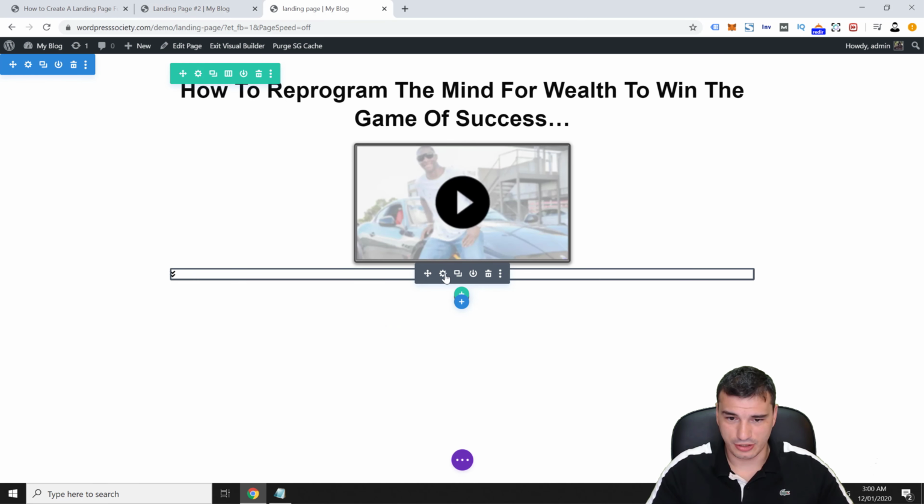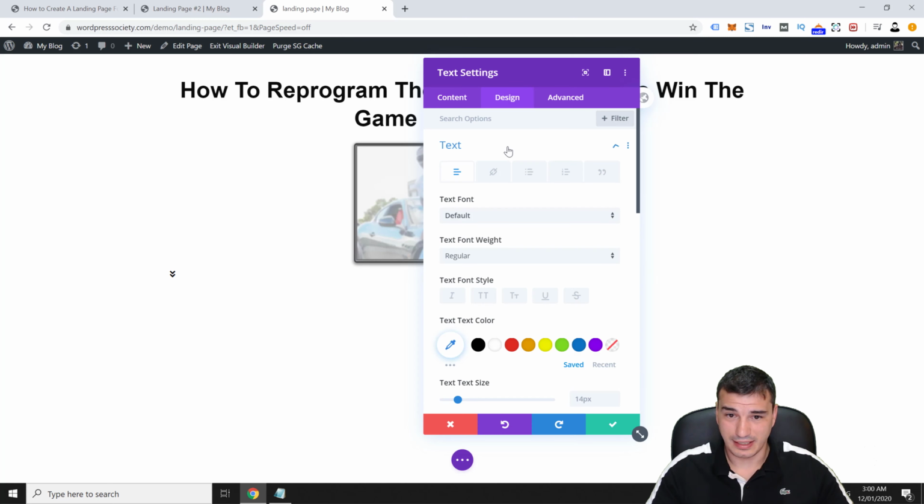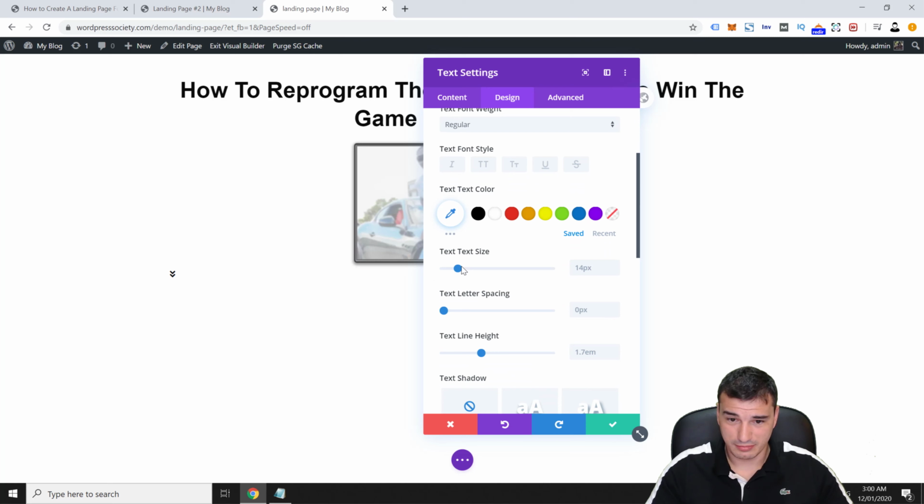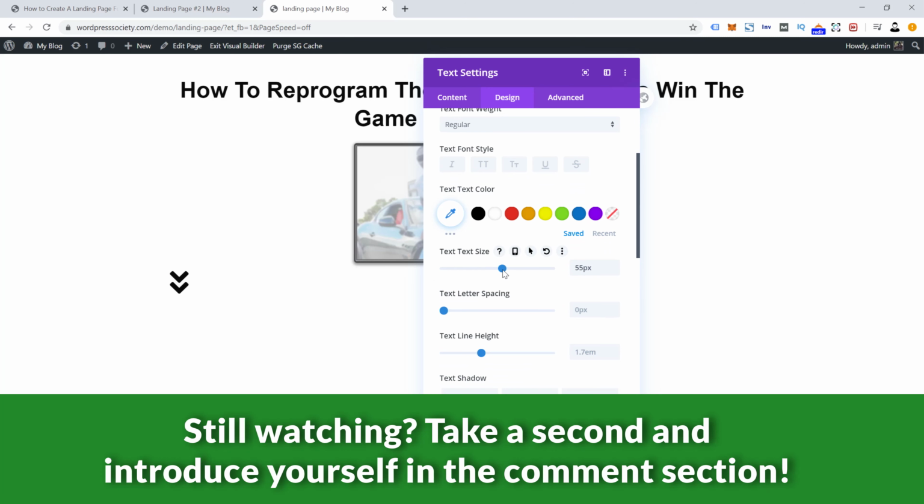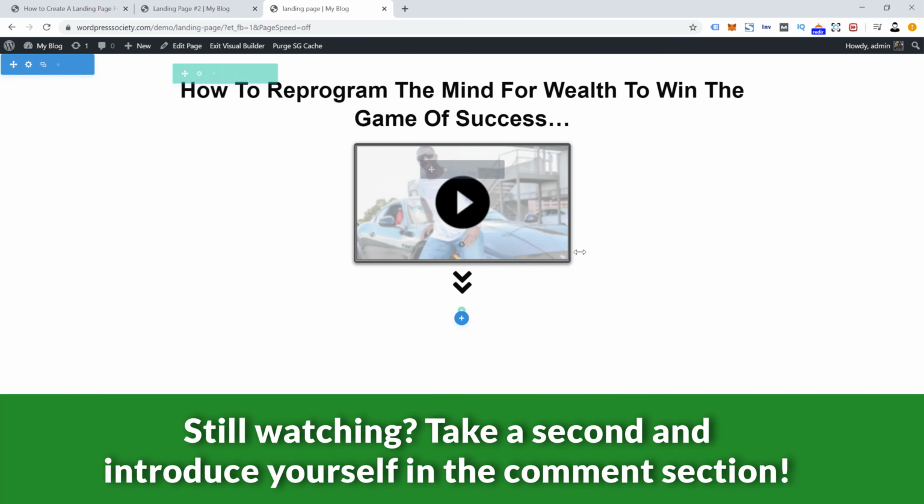It's very simple actually. All you're gonna do is get into text settings, design, text. You wanna just make it bigger. In the demo, I used 55 pixels. And then you want the text center aligned. Click here, save, and that's it.